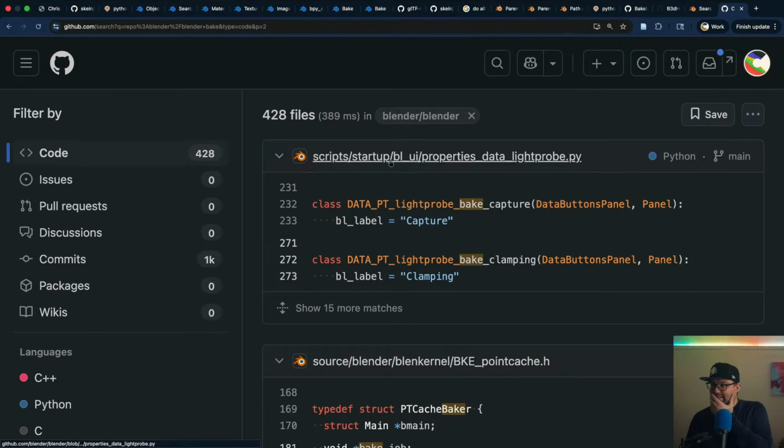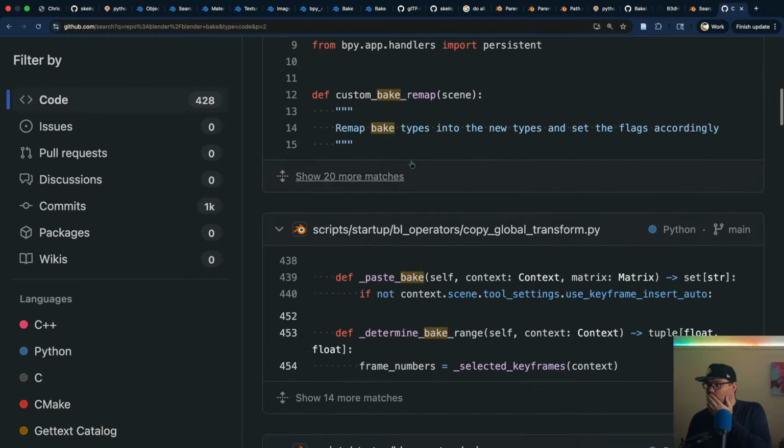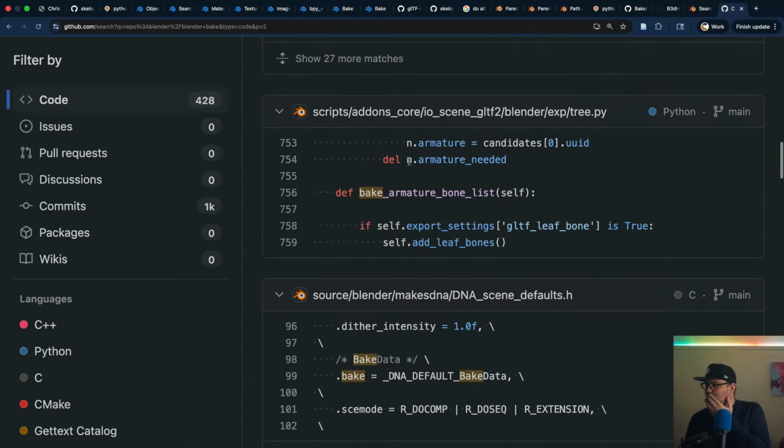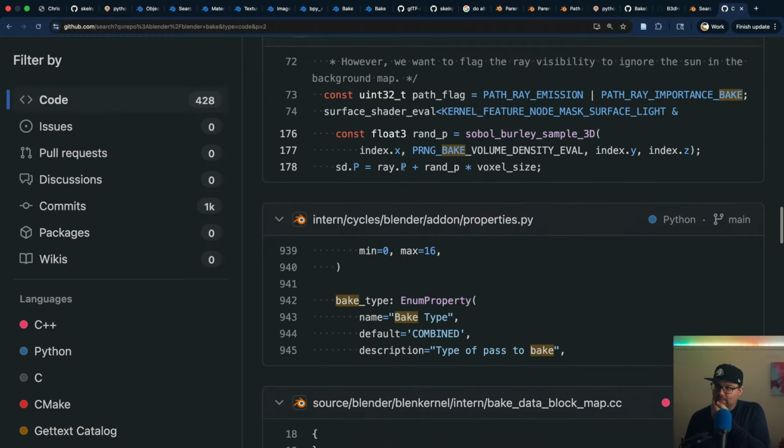What is it, 10:30? Not much Bevying today. A lot of Blendering.